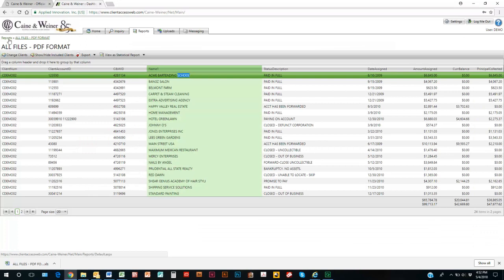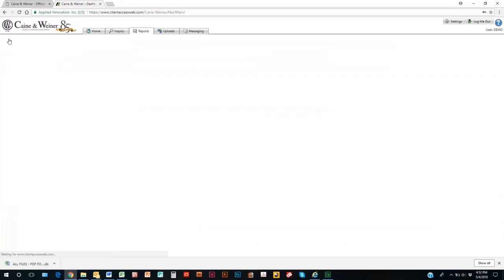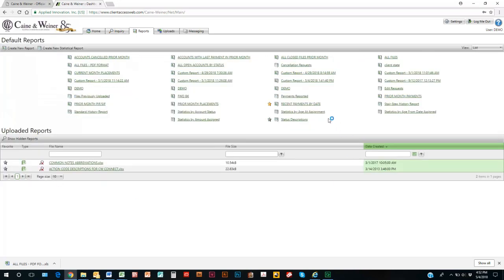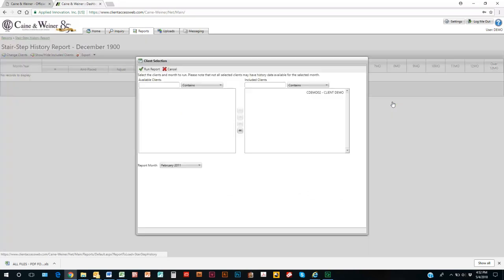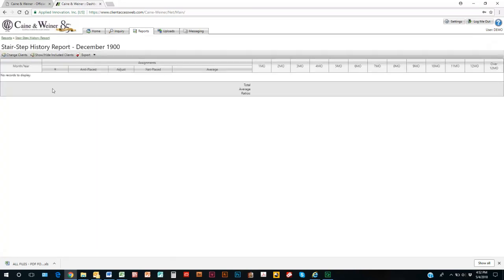We also have the option of running a Stair-Step history report. This is also known as the waterfall or drop-down. This will give you all the information over time. So it shows you a batch placed at a particular month and year, the number of accounts placed, dollars placed, adjustments, net placed, etc. It also shows you the average and over time what the recovery rate would be, or the recovery percentage, what we also refer to as liquidation.